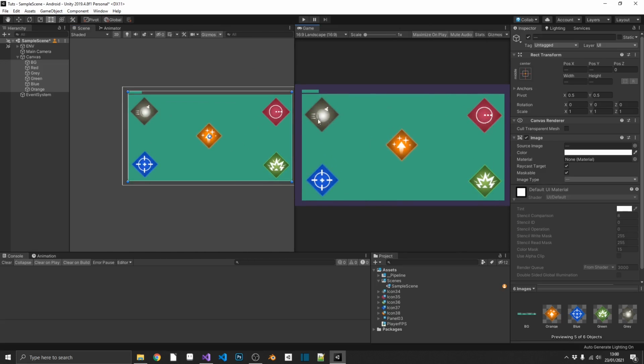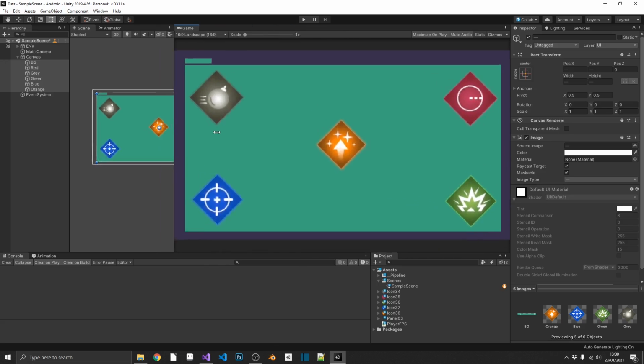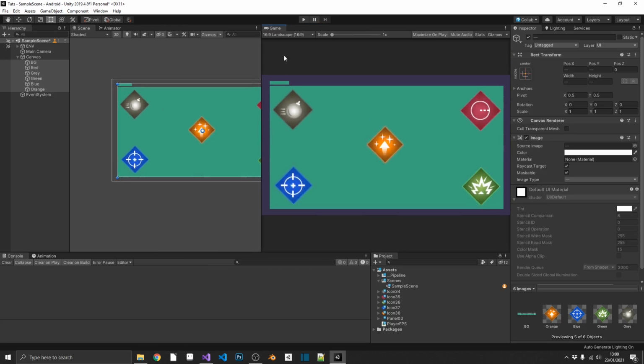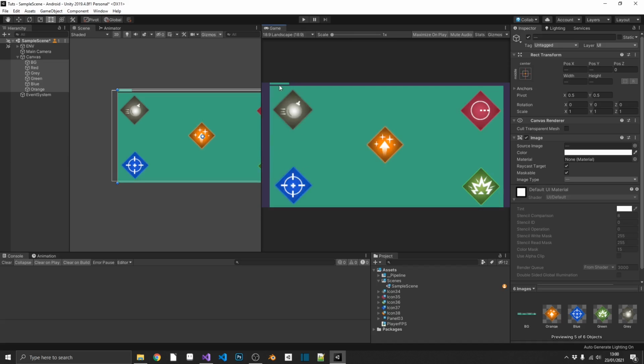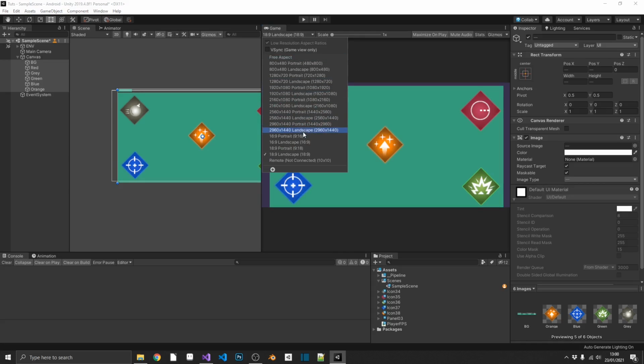But this will only be good looking UI on any device that's running at a 16:9 orientation, because that's what we've set it up as. If we were to go up here in our game view and change this to an 18:9, we can see that it hasn't scaled like we expect. We're cutting off the top and the bottom of our panel.